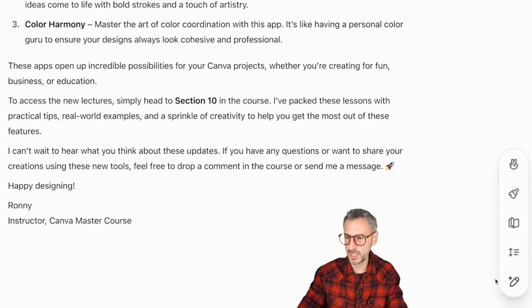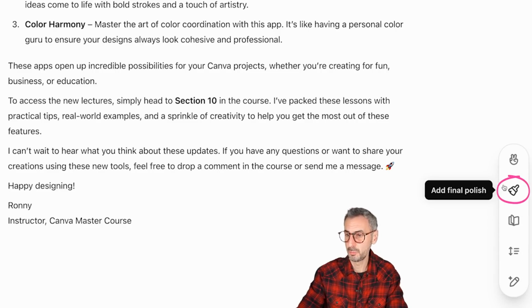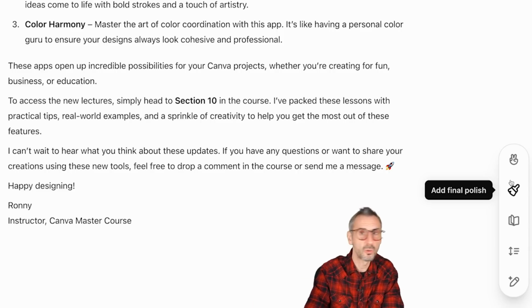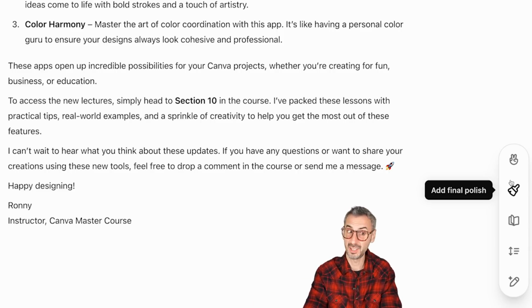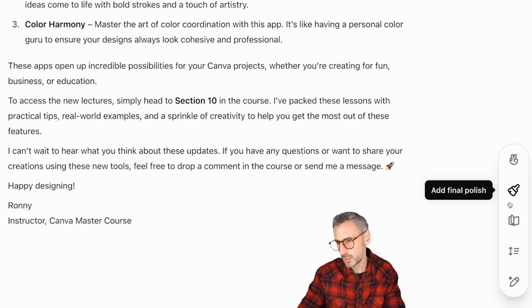So that's also interesting. We have add final polish. I use this quite a lot when I'm done with an email or whatever project I'm writing side by side with Canvas right here. Add final polish will review the entire text and add some final tweaks, fine-tuning if you wish. I'm not going to do it now. You can try this on your own.